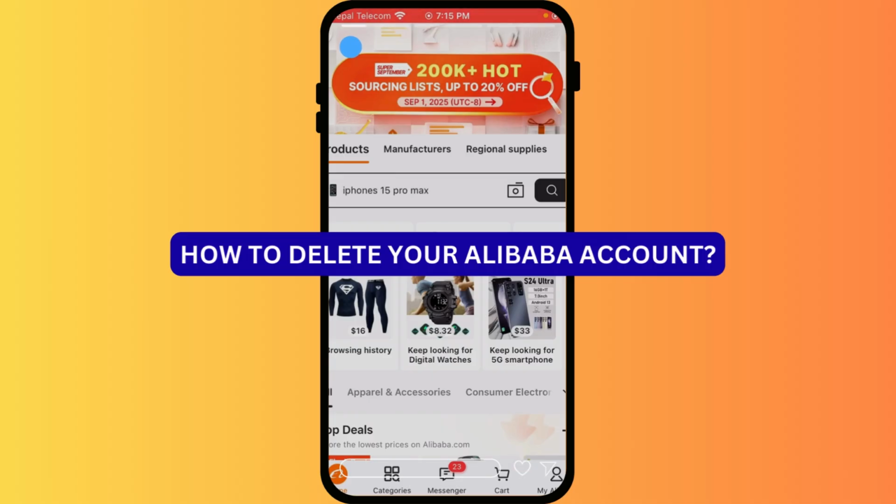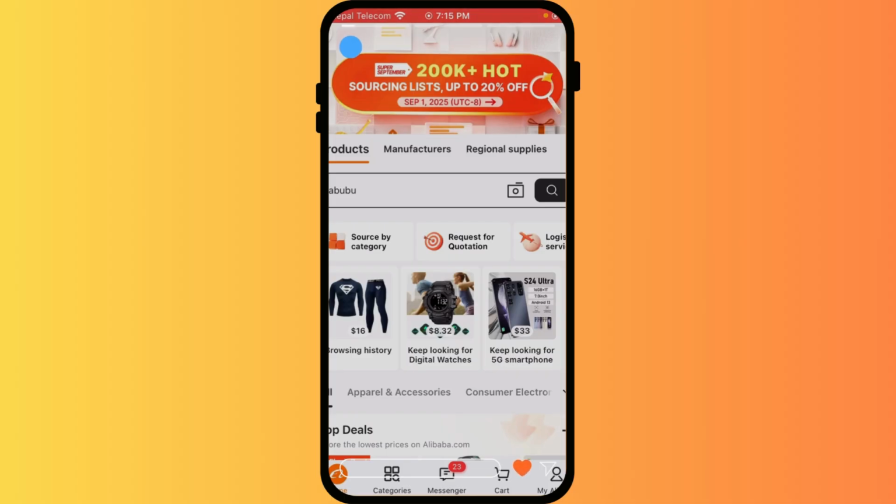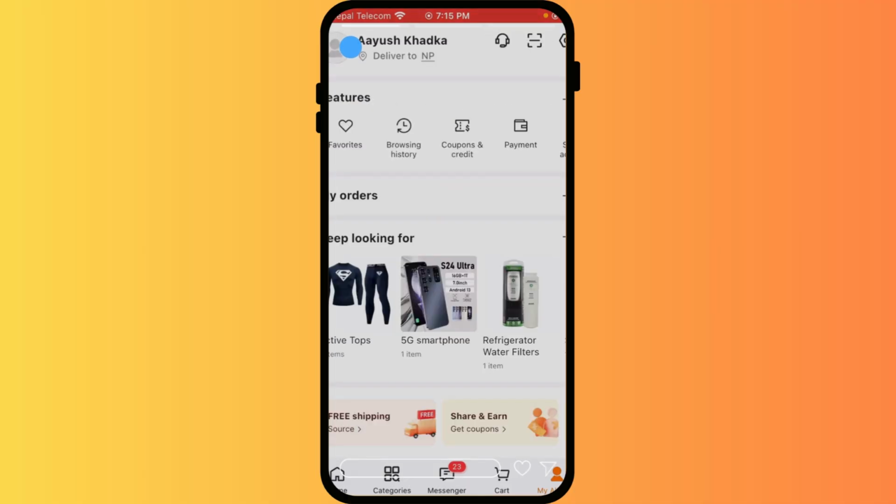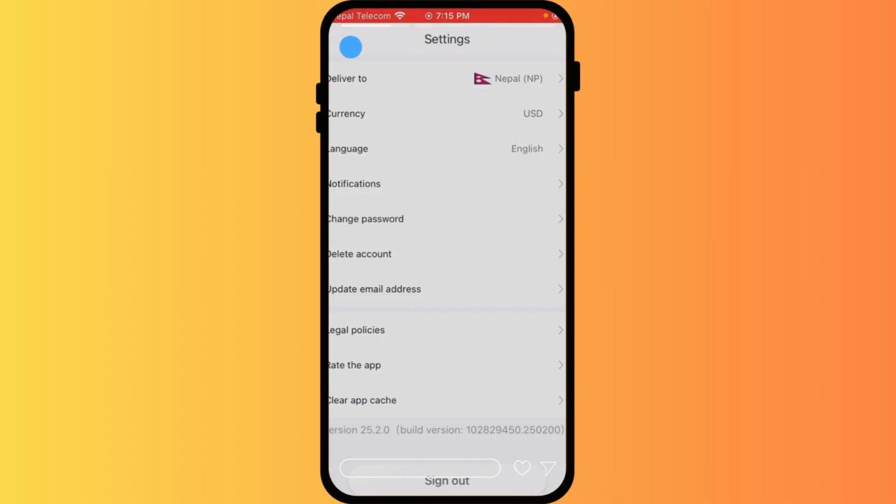First, log into your Alibaba account and go to Account Management or the My Alibaba section. From here you'll see a lot of different options. Look for the Delete Account or Close Account option on the settings menu and tap on it, which is right here.